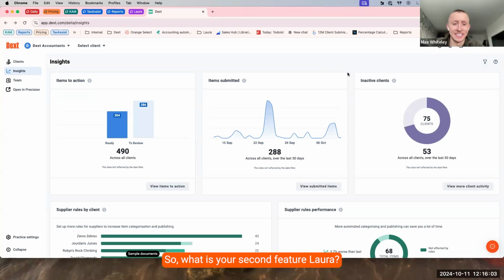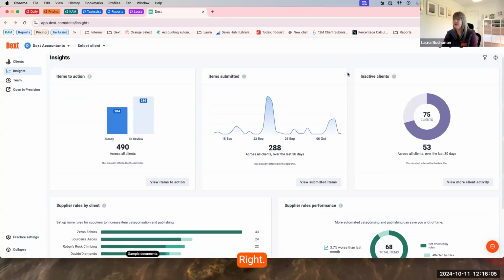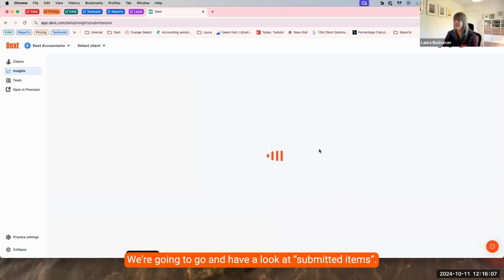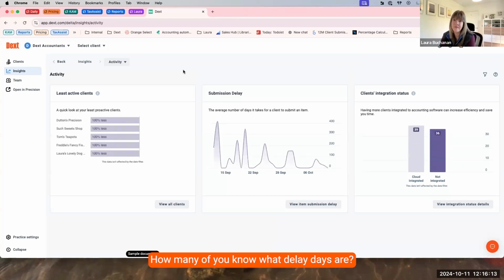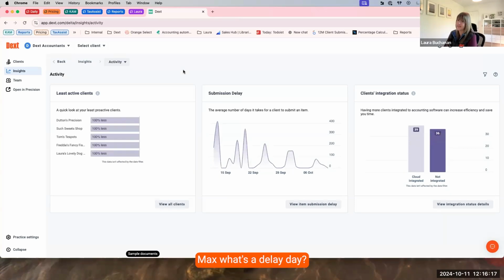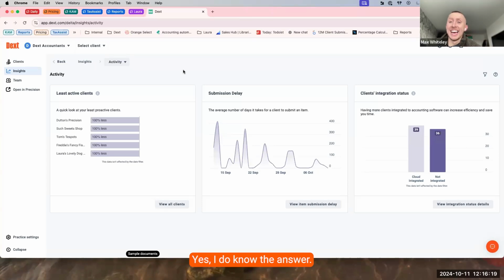So, what is your second feature, Laura? Oh, second feature. Right, we're going to go and have a look at submitted items. Now, within here, you go to submitted items and activity. How many of you know what delay days are? Max, what's a delay day? I'm hoping you know the answer. Yeah, I do know the answer.